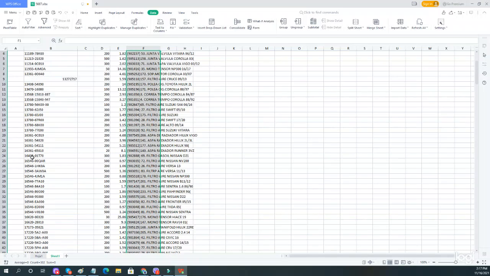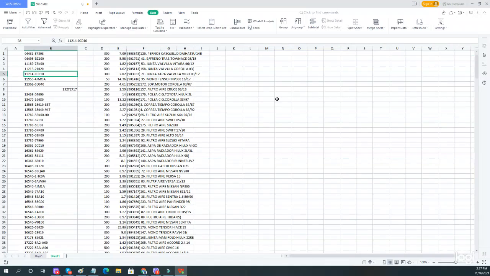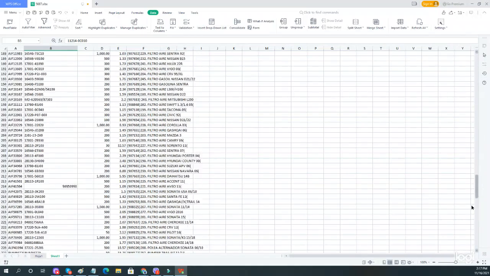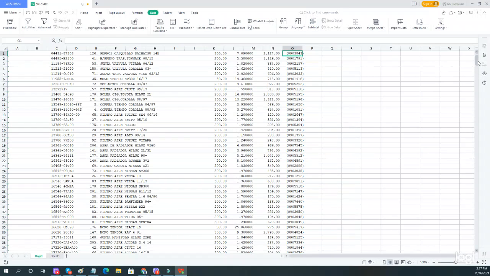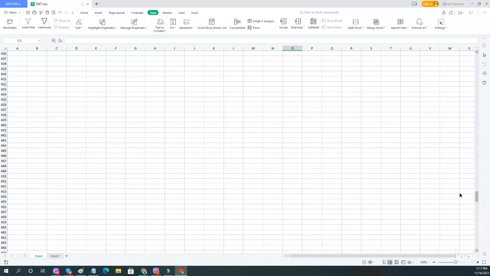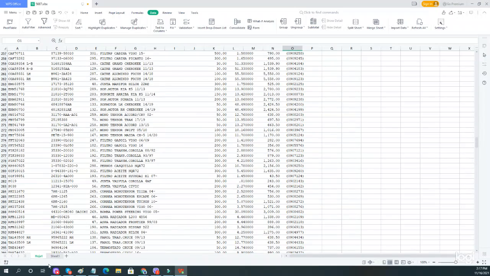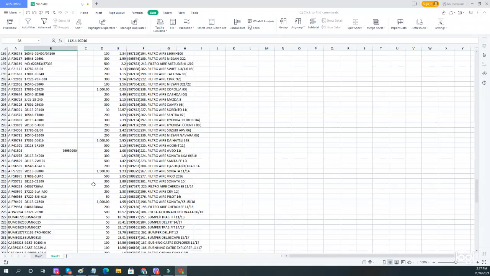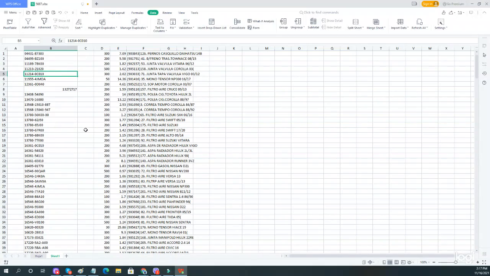So let's double check again how many data we have. So total data we have 302 lines here. How many data? 302. So it's correct. So this file is very similar, very close to what we want to import.